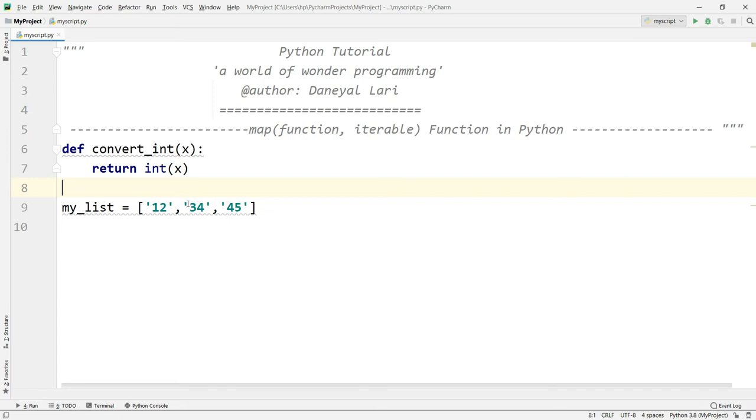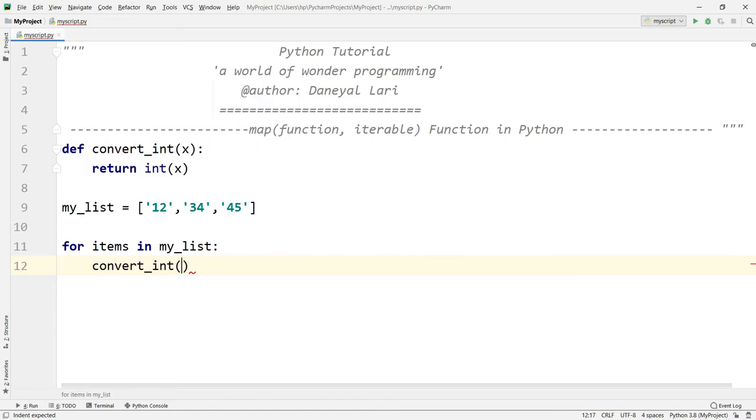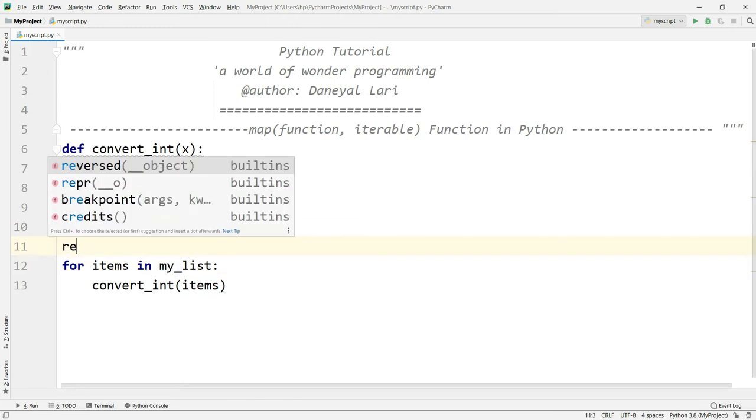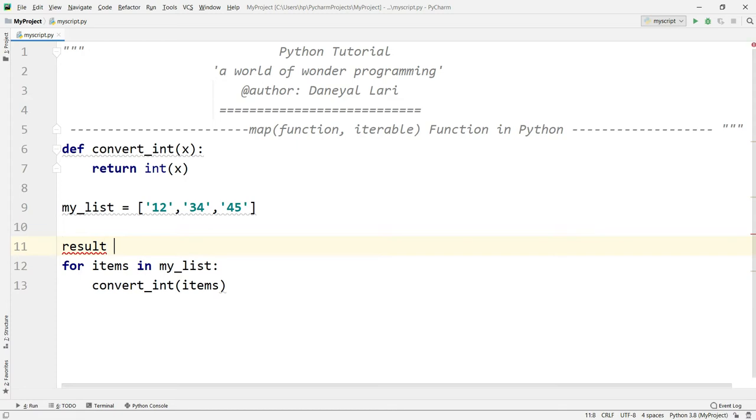Now I'm going to pass every value from this list to this function, and I'll get the converted value. So how to pass every value? First of all, I will write for items in my list, and from here I will call the function convert int, and I'll pass every item from my list, and it will return that value. So what will I do? I will create an empty result list, and I will update the result every time. How to update? By using the append method.